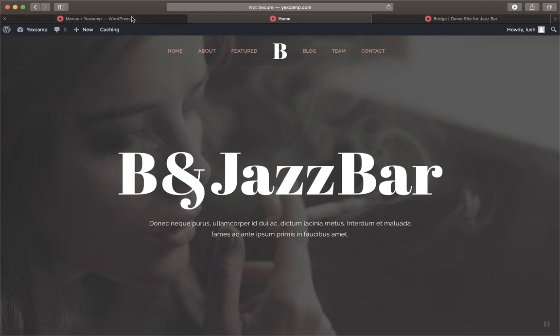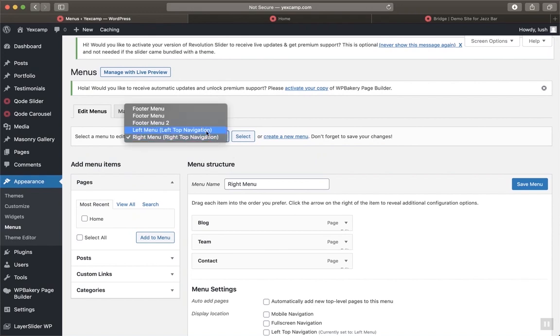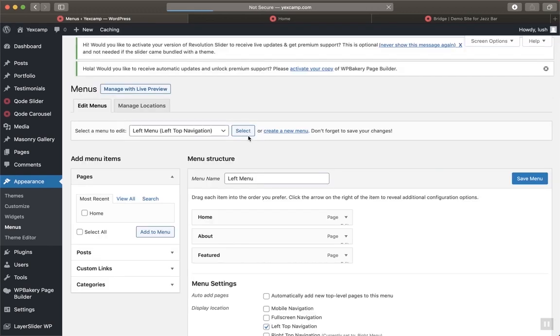So what they did was they divided into two different types of menus. The left hand side is a left menu section and the right hand side is a right menu section. So it just really makes it easy for you to edit the website. So we're going to start off with the left menu navigation.